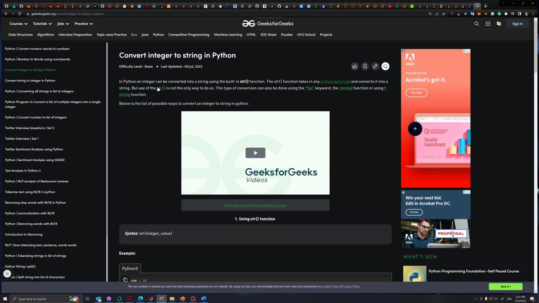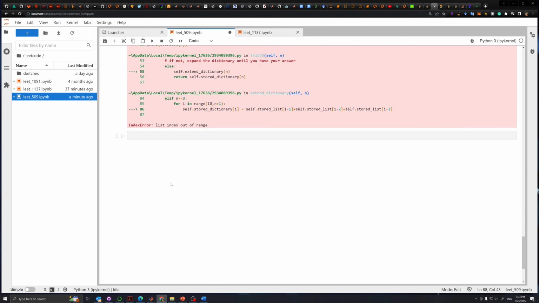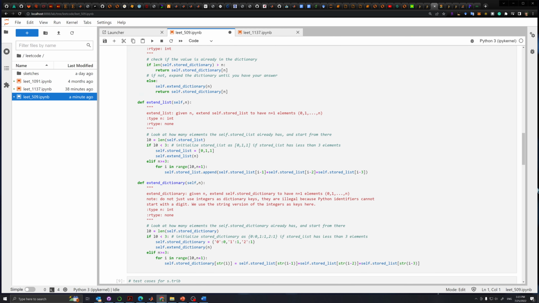Okay. I think we need to use this function instead of string. Right, so that could be easily fixed, right? All right, so it's kind of a default function that we don't need to import from any package, which is good. Do I want to test it? Yeah, I do want to test it. So let's str 99 here. Let's see what we got. Right, we got the string version of 99. Perfect. So that being said, I think now we're good.